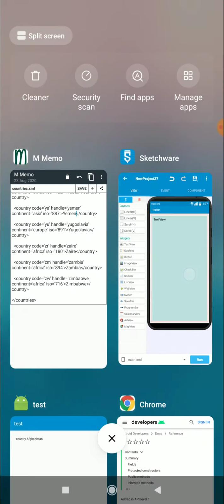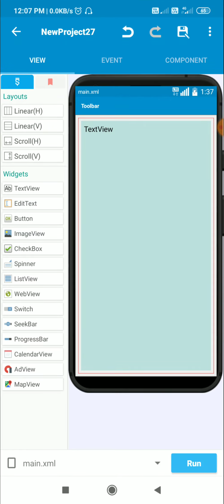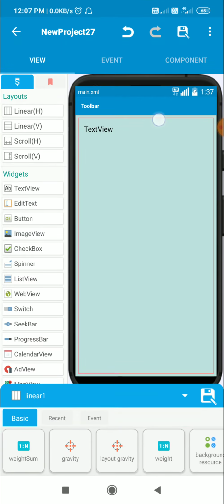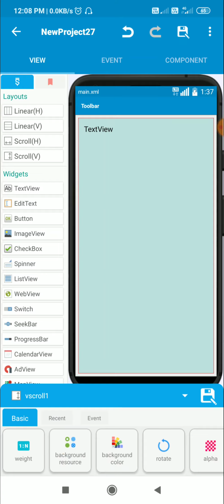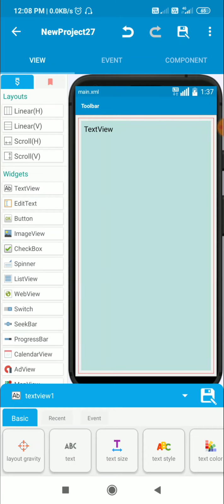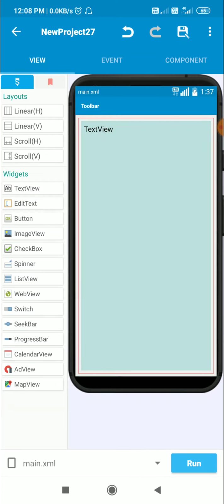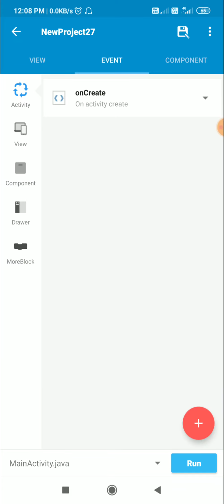So let's move to Sketchware. Here in Sketchware I have a scroll view which is vScroll1, and inside this I have put a text view. In this text view I will display the data which I read using XML pull parser.